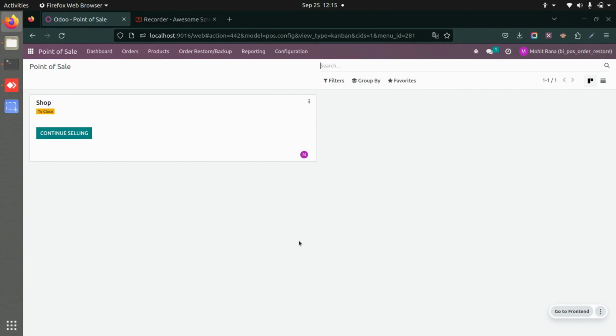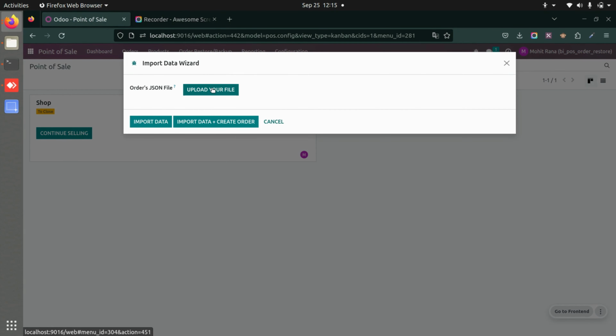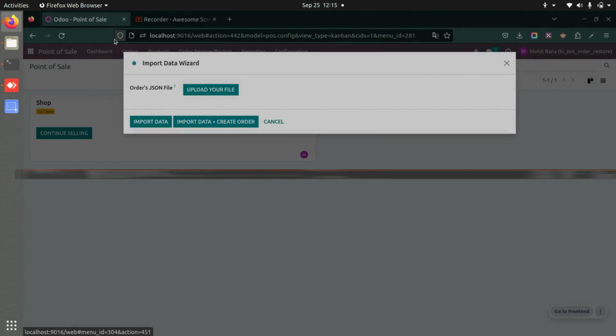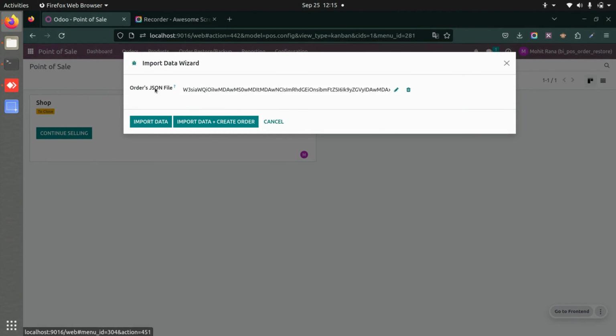Now we are back online. So let's go to orders, restore backup, new menu, and we will upload the JSON file. If I click on that, it allows me to upload the file of the unsaved orders, which I will choose. And then I have two options over here. Either I can import the data or I can import the data and create the order. So let's see how this works.